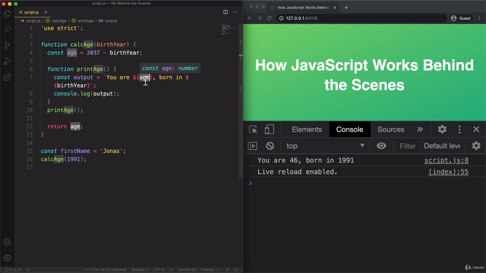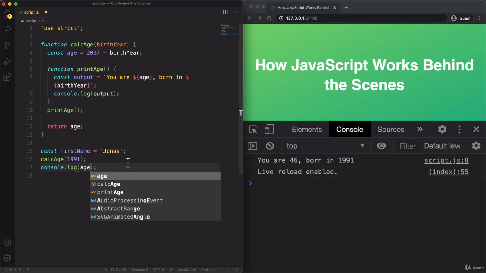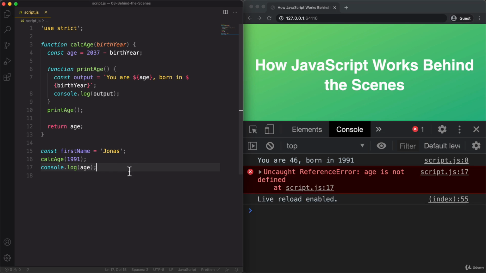So for example, the scope of the age variable is all of this area here. So everywhere here, the age variable is accessible. So of course in the calc age function where it was defined, and then also in all the child scopes, so all the inner scopes, okay? But of course, age is not accessible outside of the calc age scope. So let me demonstrate that here. So here we will not be able to access the age variable.